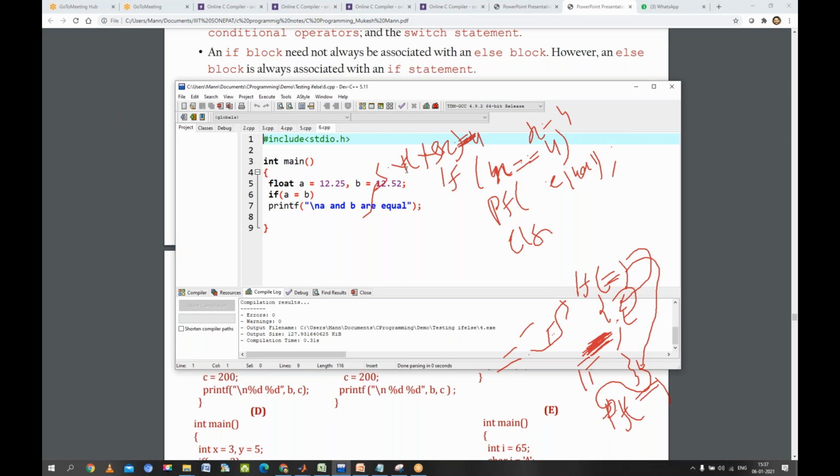Yes, sir. A and B are equal. But sir, if you are assigning A equal to B, you should have written double equal for comparing. Yes, we will, one moment. First solve this one question.